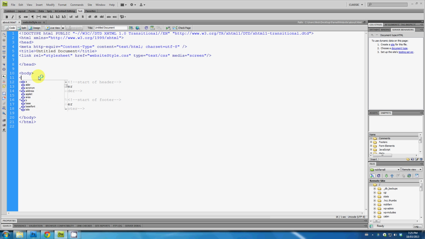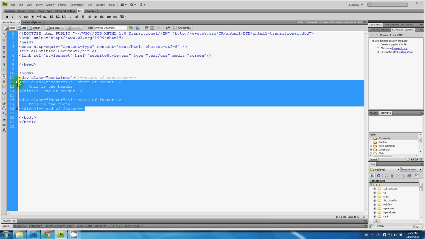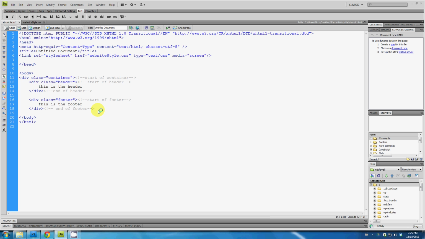To do that, just like we did before, div class equals container, and it's going to encompass all of this. I'm going to tab this over just by highlighting it and pressing tab, to make it easier to read, and then close the div down here.